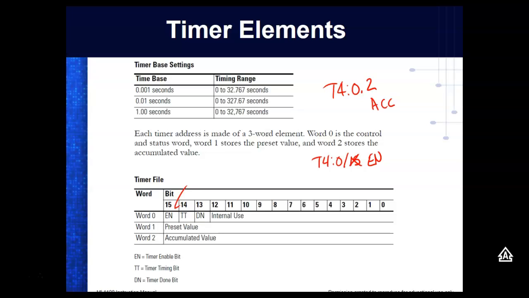So each timer requires 3 words. And this is exactly it. Word 0 would be flags. We call them flags because they indicate when things are true and when things are false. And we use them just to indicate things.